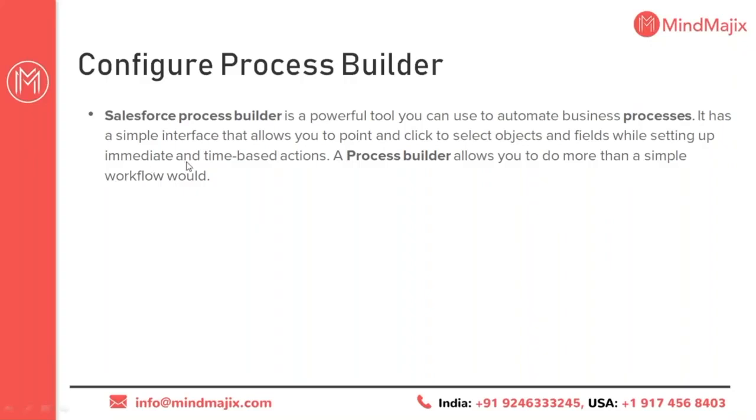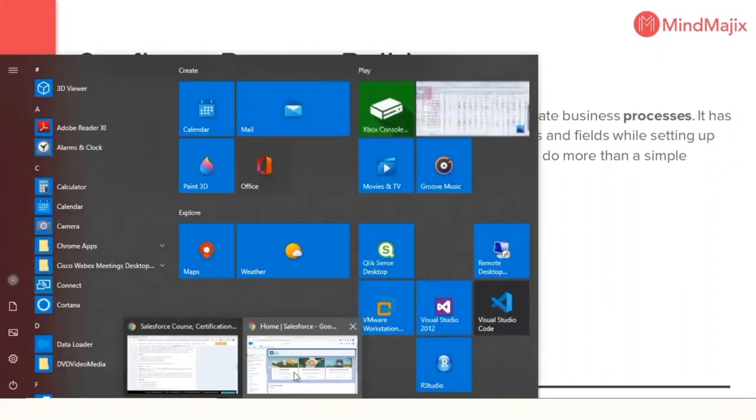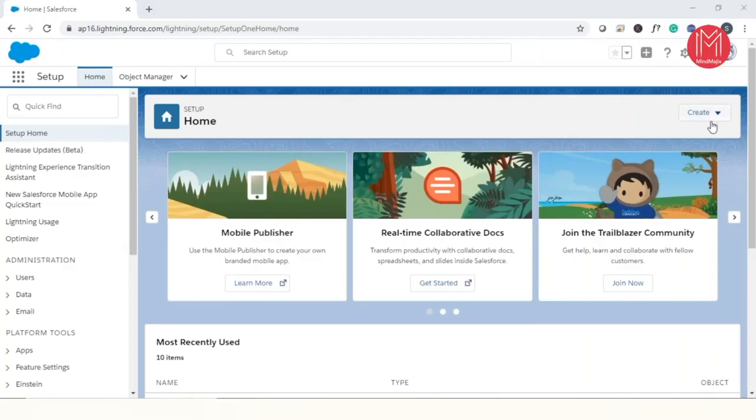So we have two types of action, immediate and time-based action. I'm going to show you the immediate action and also give you a quick intro about time-based action in Process Builder. Process Builder allows you to do more than a simple workflow, because there are two types of automation we have, Process Builder and Workflow. Both belong to the same family, but Workflow has limited actions and Process Builder has more actions. So we can say that Process Builder is the new age automation tool. Let's have a look at how Process Builder is going to help you in setting up a process.